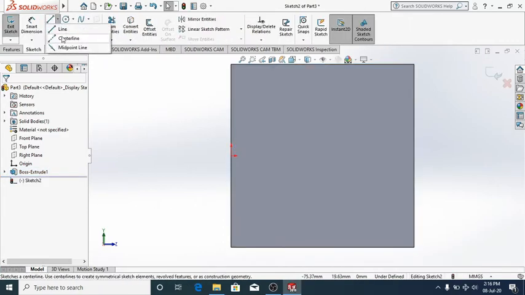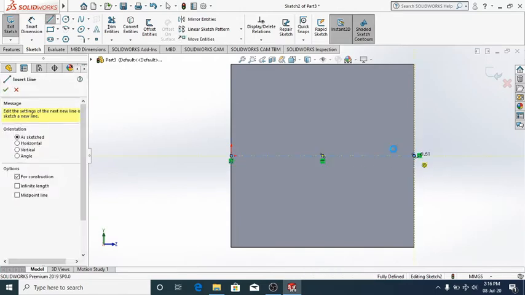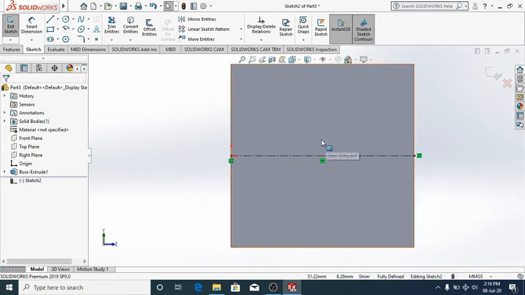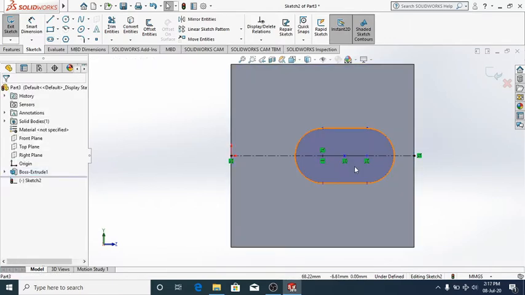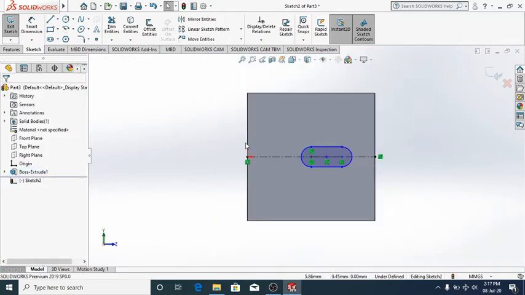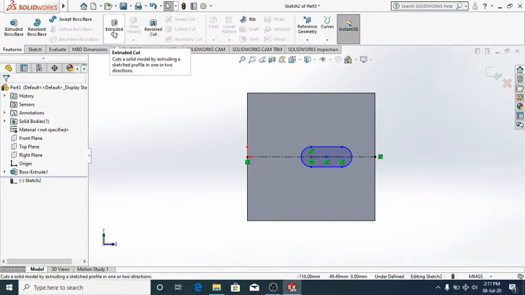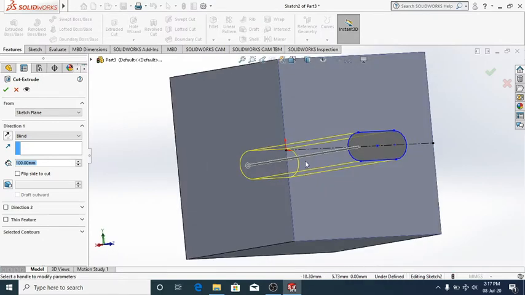So let me take a center line, so this will be the center of the face or side. Okay, let me put a slot on this. I want to choose this one accordingly. Yeah, put it in this way. Okay, now let me tell you about the feature Extruded Cut. So I want to cut this slot on this cube.